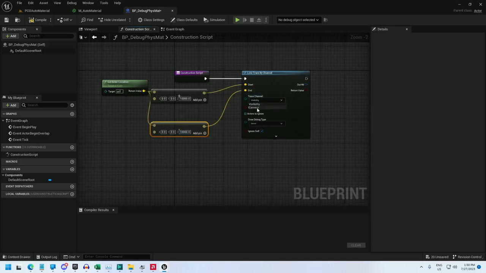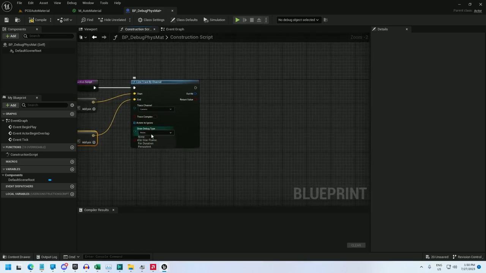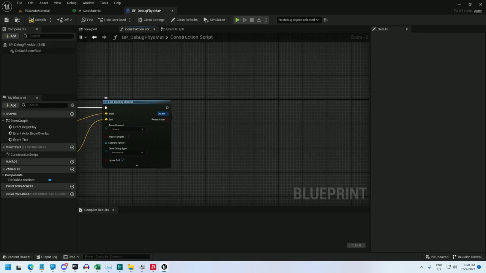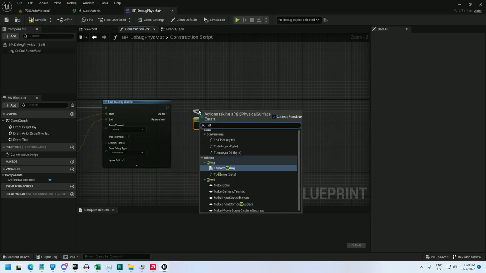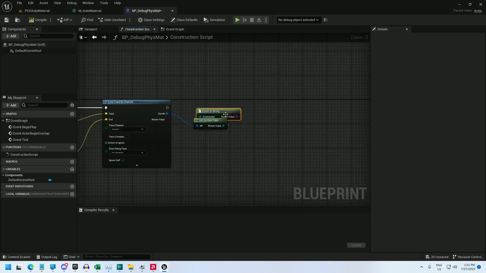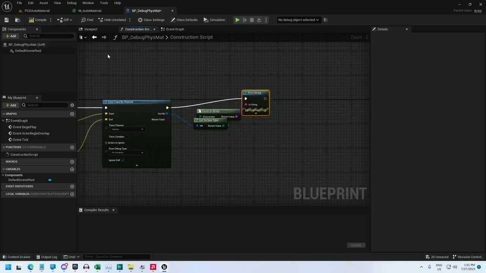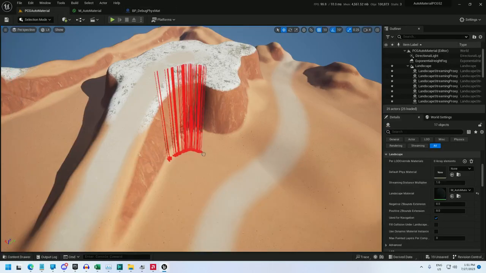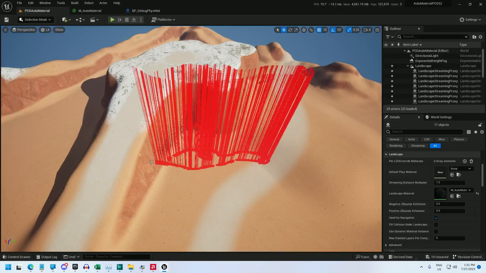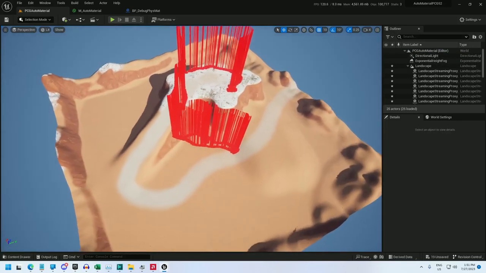Trace channel, I suggest setting it to camera. It seems to work a bit better in the editor. And let's draw some debug lines for the duration. Out hit, going to get the surface type and cast it to a string. And then I'm going to just do a print string. And that's all we need for debug purposes. Compile, save, drag it out into the world. And we see sand, concrete, sandstone, and snow. So that's exactly what we want to see. We can go ahead and delete this, and we're done with that debug tool.